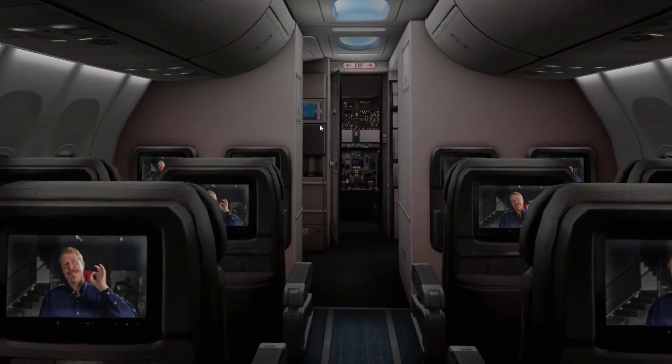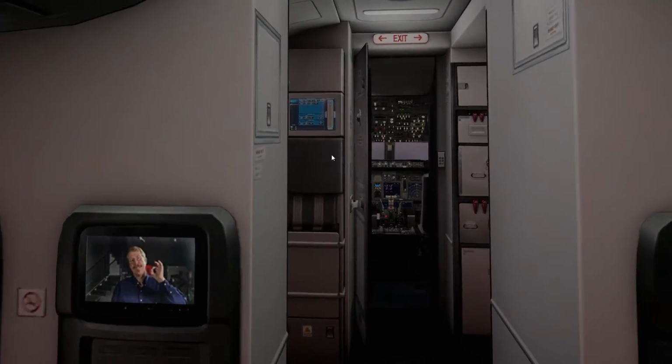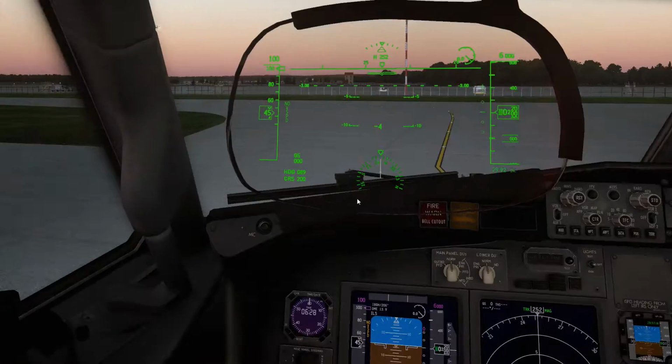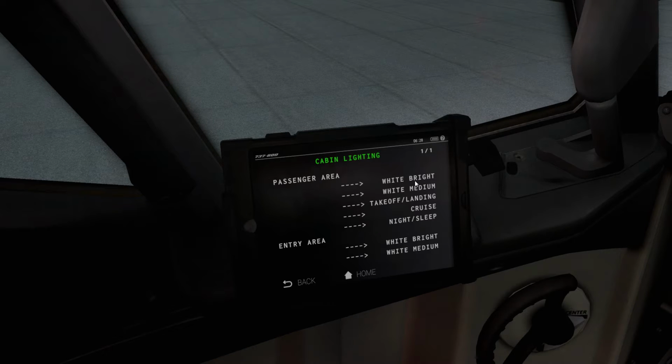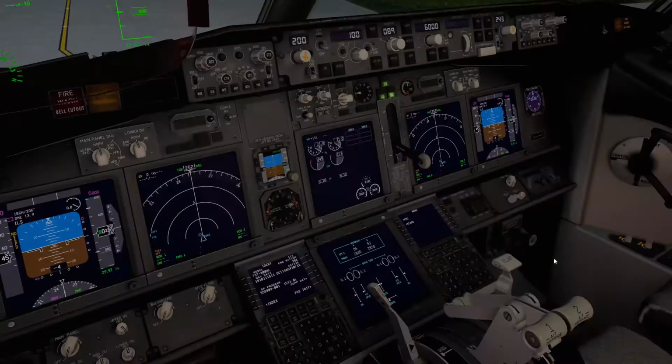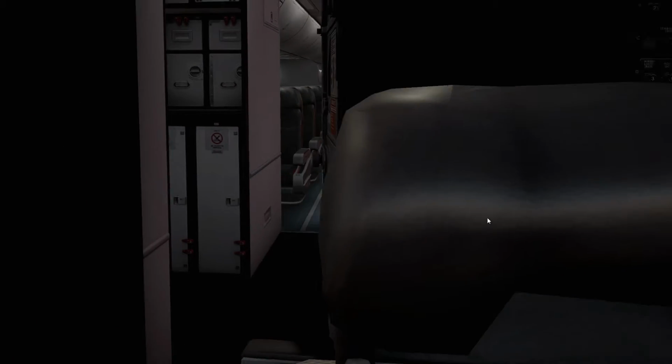Let's see what the lighting controls are. Are those lighting controls? Please tell me those work. No, those don't work. Not on this aircraft. Right, so we can go white bright, passenger area white bright, white medium, takeoff landing, cruise, night sleep. Okay, so that's all we've got options for right now. Let's put it to night sleep and have a look at what we can see.